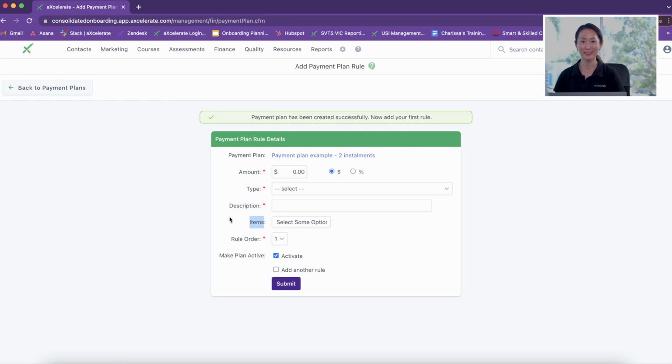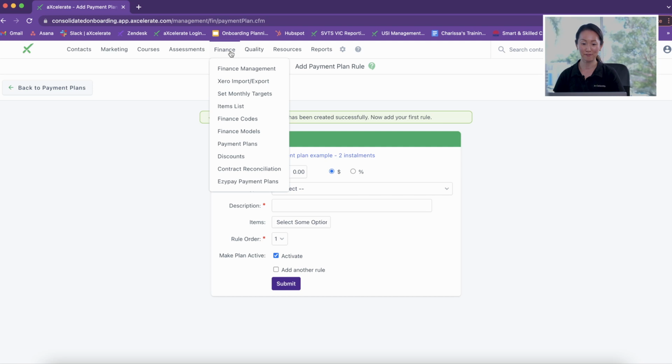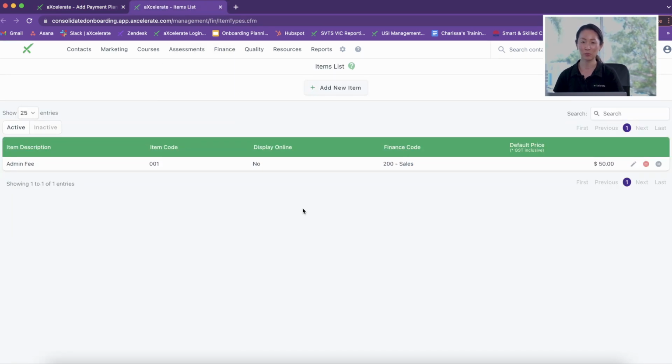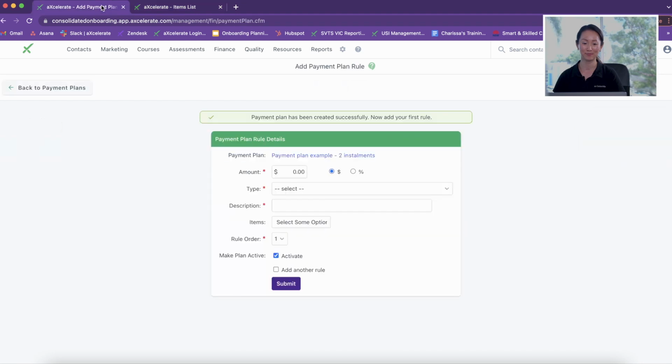Items are what you can select when you have finance items built out in aXcelerate. This is found under Finance Items List. In this example, I have already created a finance item called Admin Fee for $50. This allows you to assign the finance item by default to each payment plan. The rule order specifies the sequence or the order of that particular installment.